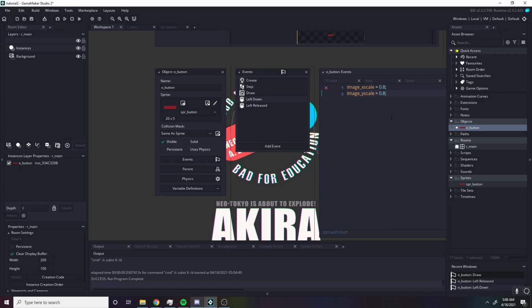let's make it a little smaller. 0.8 is a little smaller than 1, right? So we're going to make it a little smaller. That's about 80% of its total size in the X and Y scale. Because remember, 1 would be 100%, 0.8 would be 80%, 0.7 would be 70%, 0.5 would be 50%, and so on. 2 would be 200%. So when it's down, we're going to make it smaller.